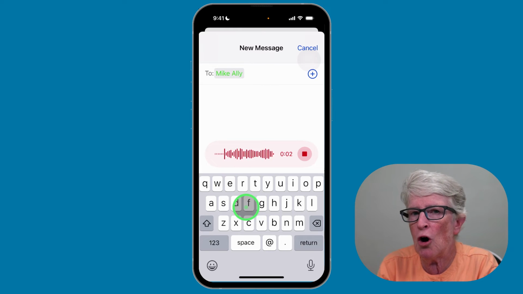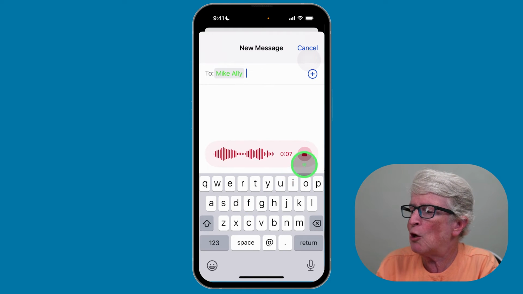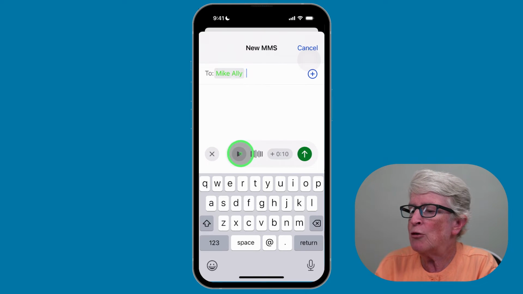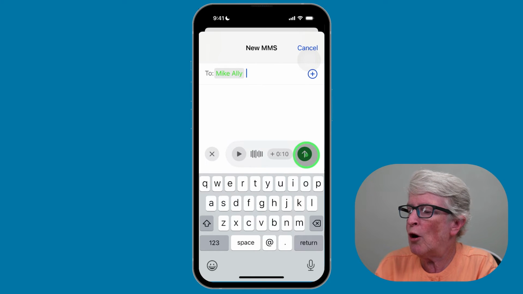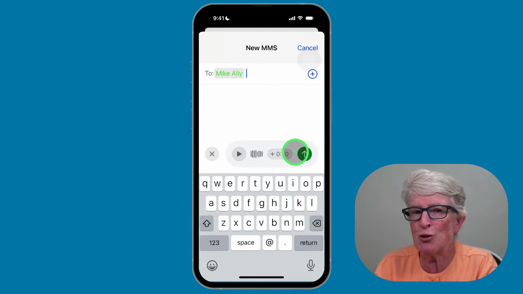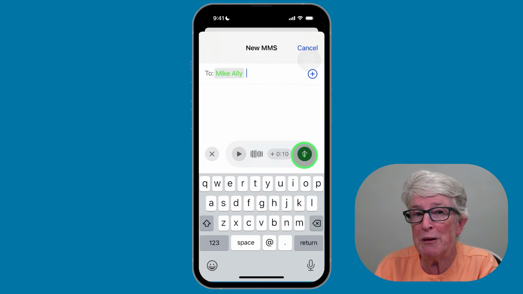You can see that it's automatically recording what I'm saying. When I'm finished, I can go ahead and tap on the stop button. I can replay the message if I choose, or I can tap on the up arrow to send it. Because this is a dummy message, it's green. If you were texting somebody else with an iPhone, the message arrow would be blue. You would go ahead and hit the send button, and then that person would receive a voice message.